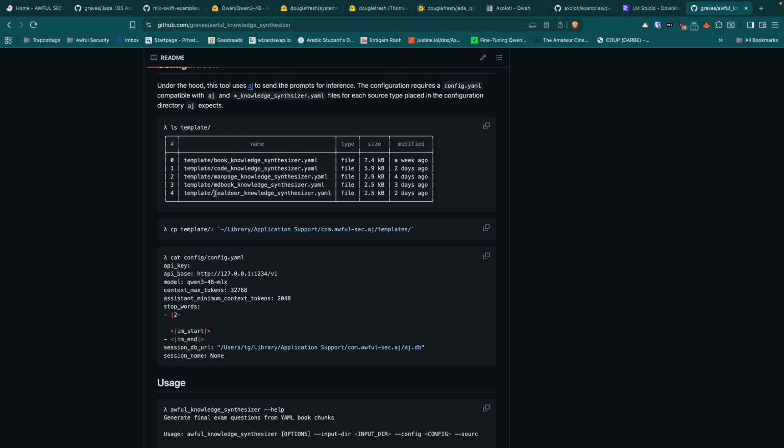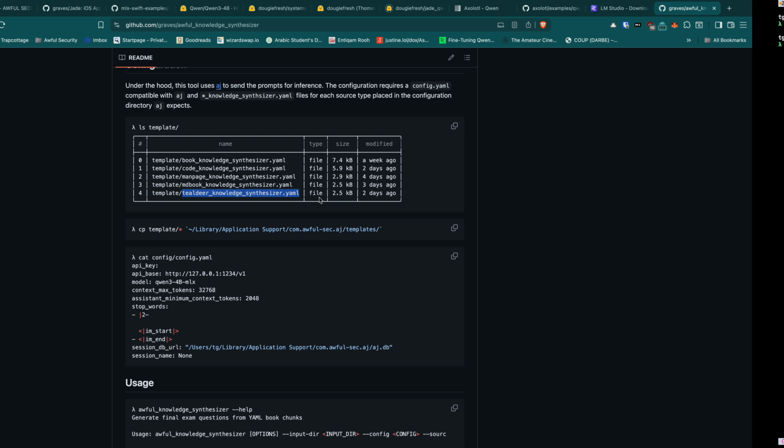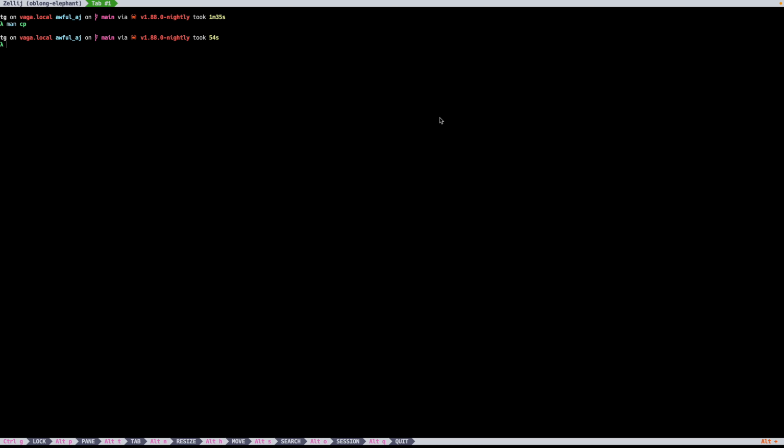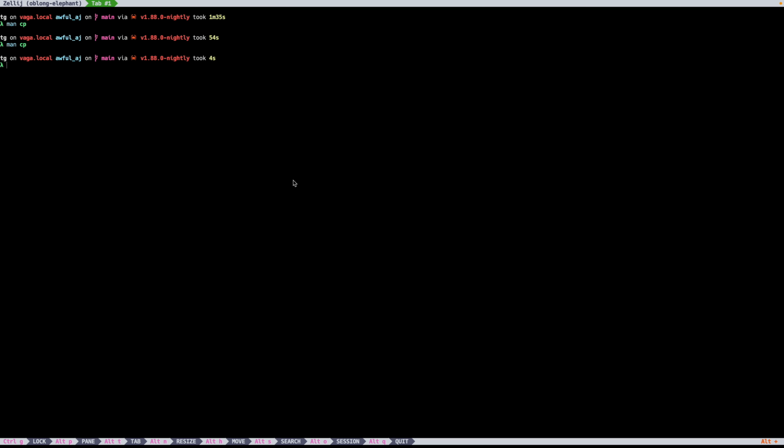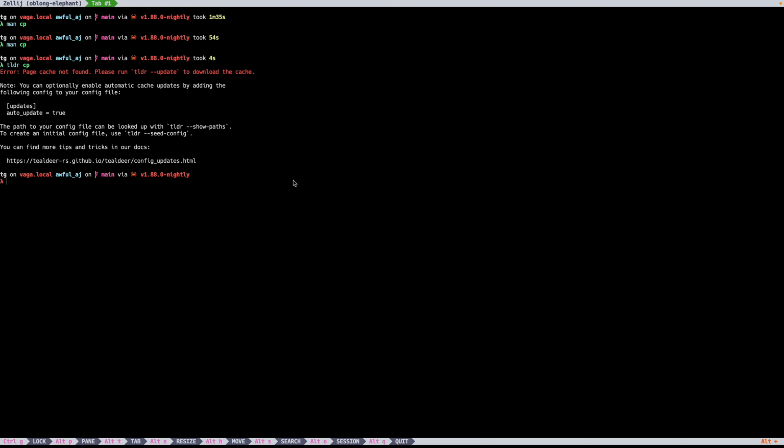And then also TLDR. So I took every command from TLDR and also generated questions. TLDR is an open source project that works like Manpages, except it gives you easier to read output. Whereas we could say man cp will give us the detailed manual for how to use the copy command, TLDR will give us a much easier to read version, will it not? Page cache not found, TLDR.